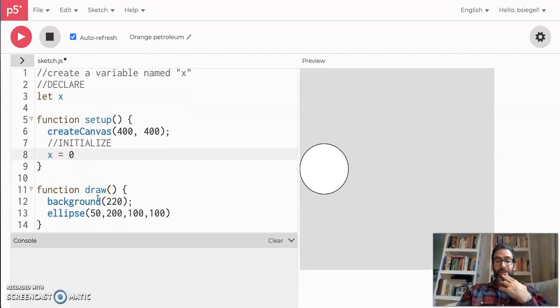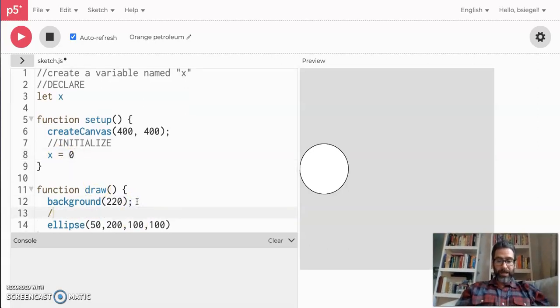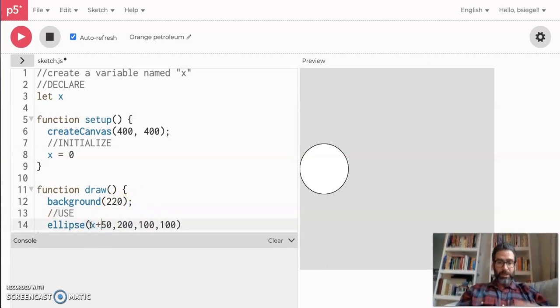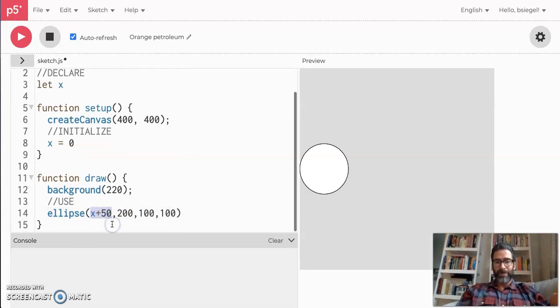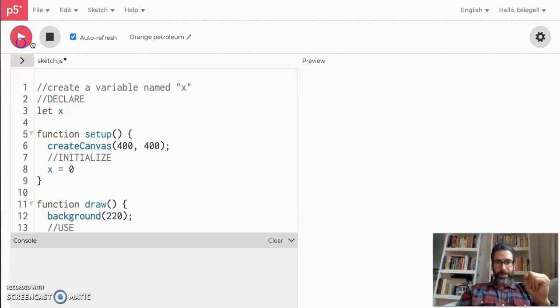And then finally, you have to use it. So I'm going to use it right here. So I'm going to put x plus 50. It's kind of like remember we did with mouse x plus whatever. We're just saying x plus 50. So this is 0 plus 50 right now, which just means it's 50. All right. So that's all you're seeing right now.